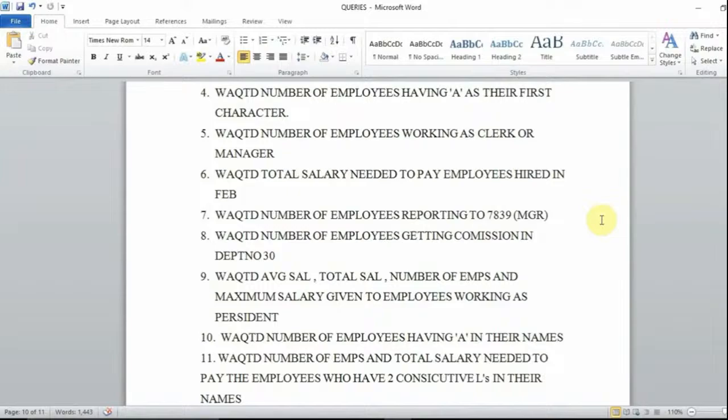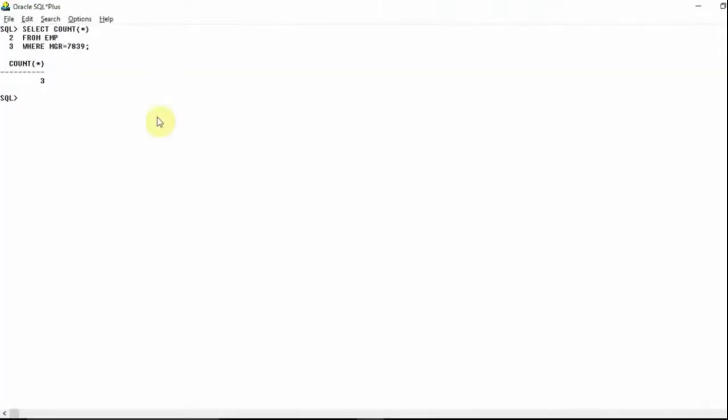Write a query to display number of employees getting commission in department number 30. So I need to display number of employees who are getting commission in department 30. That means their commission should not be null, so I will be using the IS NOT operator here. See how I will be using it.